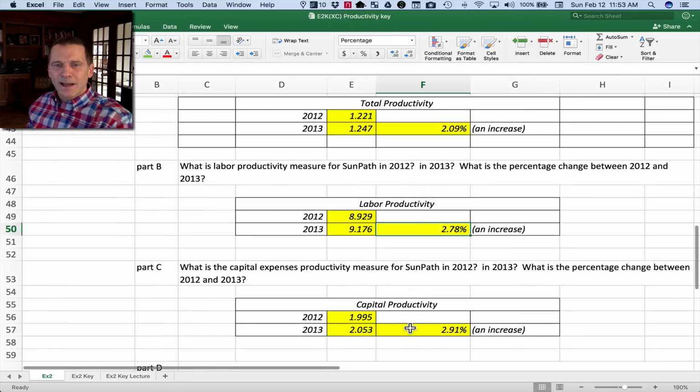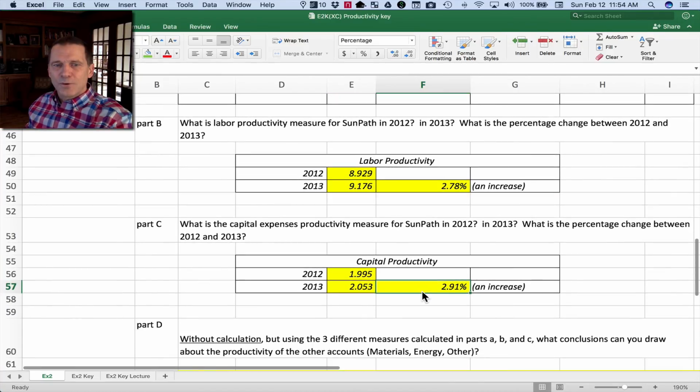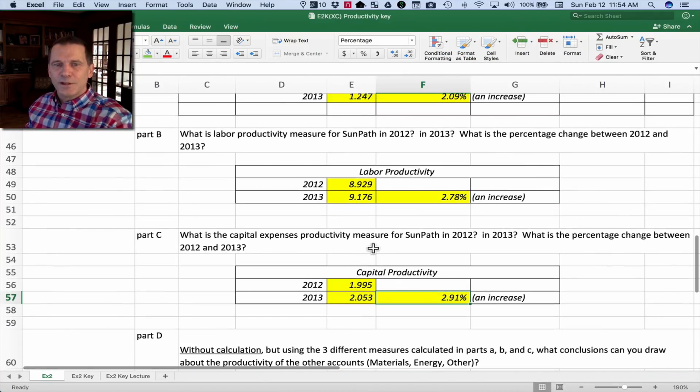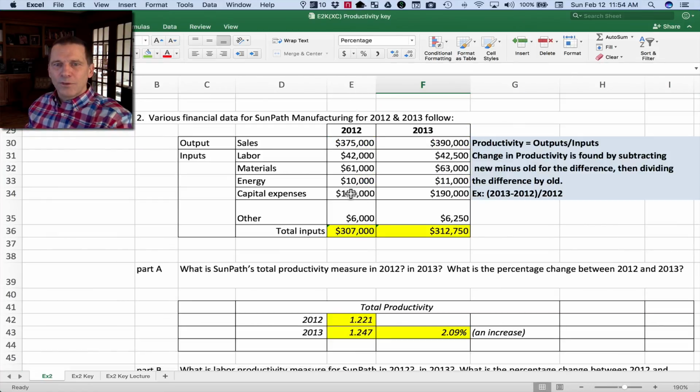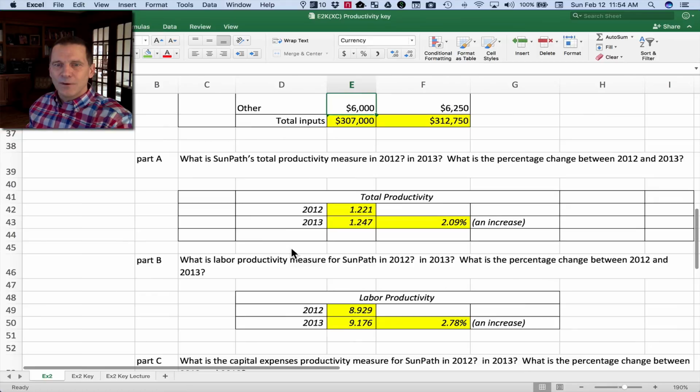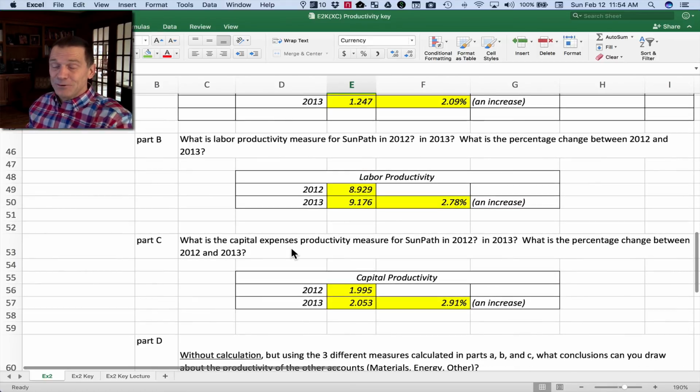average, and capital productivity was higher than the 2.09 average. So what I was hoping students would notice in that question is that if labor and capital are both higher than the average productivity increase, we've got something else going on somewhere else that might be problematic, and we better figure out what it is. Because we know that as a whole, the ones that we didn't do, which was materials, energy, and other, somehow those are pulling us down because something is below the average.